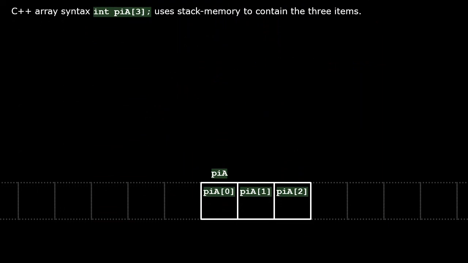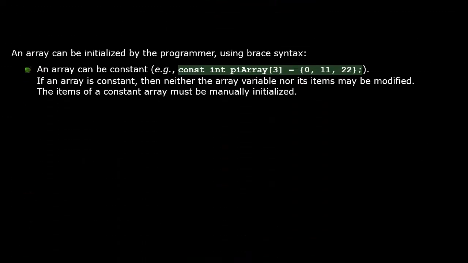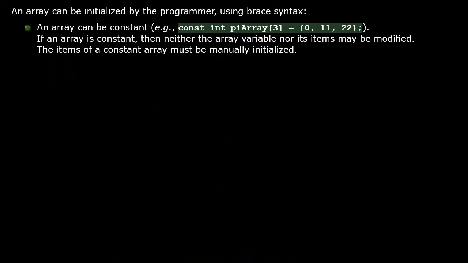A C++ array that's defined using this syntax will use stack memory to contain its 3 items. You can manually initialize an array. The syntax to do so uses a brace enclosed list of items.